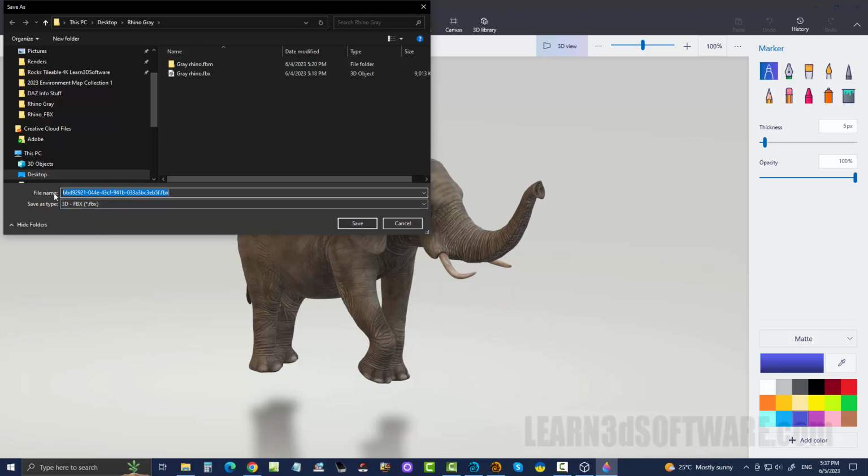Okay, so I'm just going to type, elephant. Okay, and this one has, you know, no animation on it. Maybe we'll just call it elephant. We'll just make it simple. We'll just go elephant FBX. Okay, you can name it whatever you want.